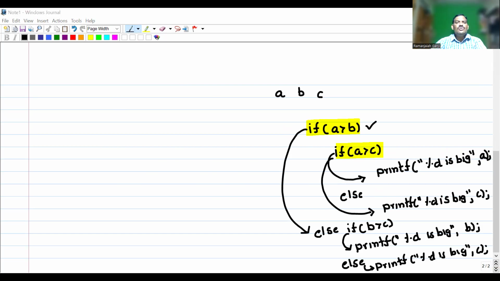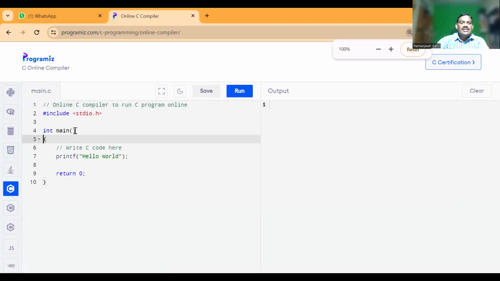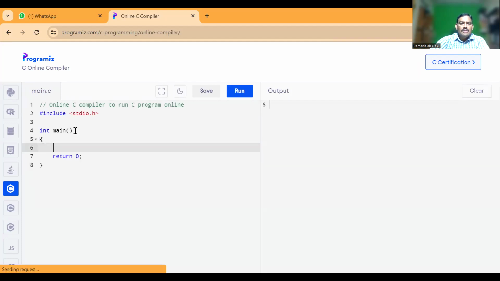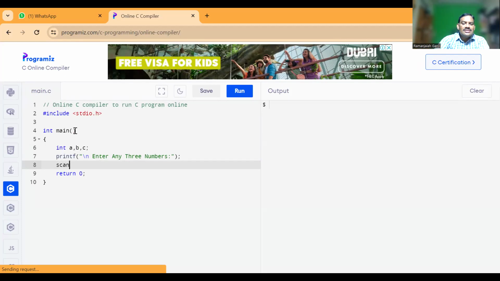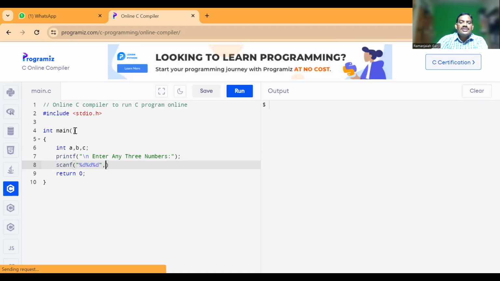Now, let us execute how to execute this program by using an online C compiler. I told you there are many options you have. You can use Turbo C compiler or online C compiler. That is your wish, isn't it? Let us start. Here I am declaring three integer variables A, B, and C. You need to ask the user on the console, enter any three numbers, isn't it? You need to read it. What is the statement? scanf %d %d %d, because we have three integers. What is the format specifier for integer? That is %d, &a, &b, and &c.